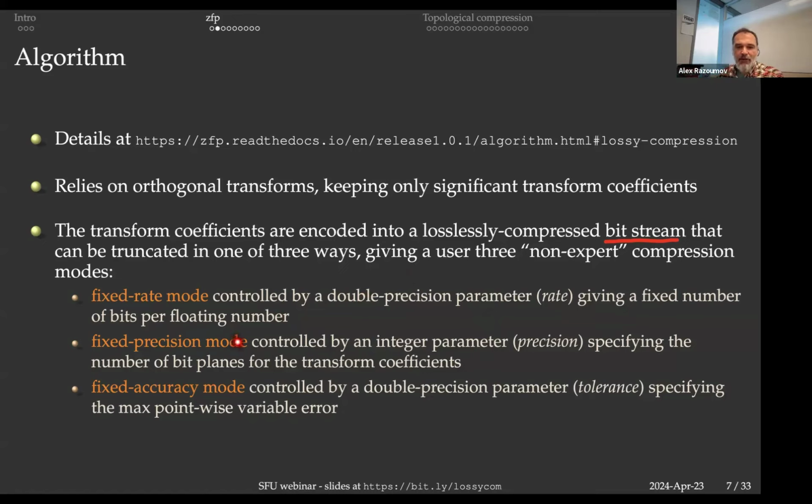Then there is the fixed precision mode, where there is an integer parameter specifying the number of bit planes. Essentially, it's the number of coefficients that you want to keep, and it's an integer. And then the third mode is the fixed accuracy mode, where for each variable that you're compressing, you specify the maximum point-wise error. I'm going to show you an example in a few minutes. For example, you can say that you want this three-dimensional array compressed with an error of 10 to the minus 3, and ZFP will do that for you.